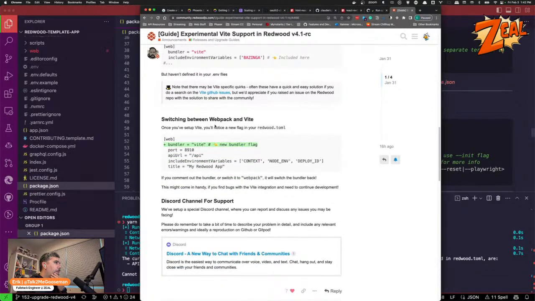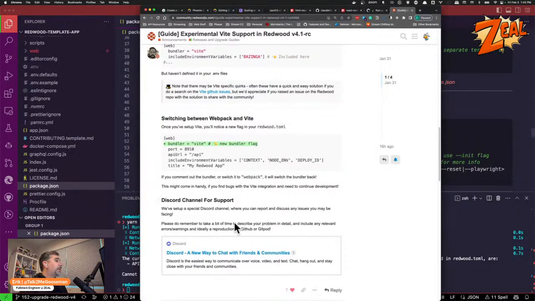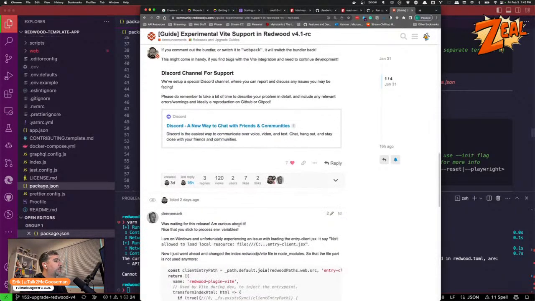So, switching between Webpack and Vite. Once you've set up Vite, you'll notice that a new flag in your Redwood TOML is bundler Vite, and if you comment out the bundler or switch it to Webpack, it will switch the bundler back. This might come in handy if you find bugs. Oh, that's really cool. You can just easily swap between the two, and then you can go to Discord to get support.